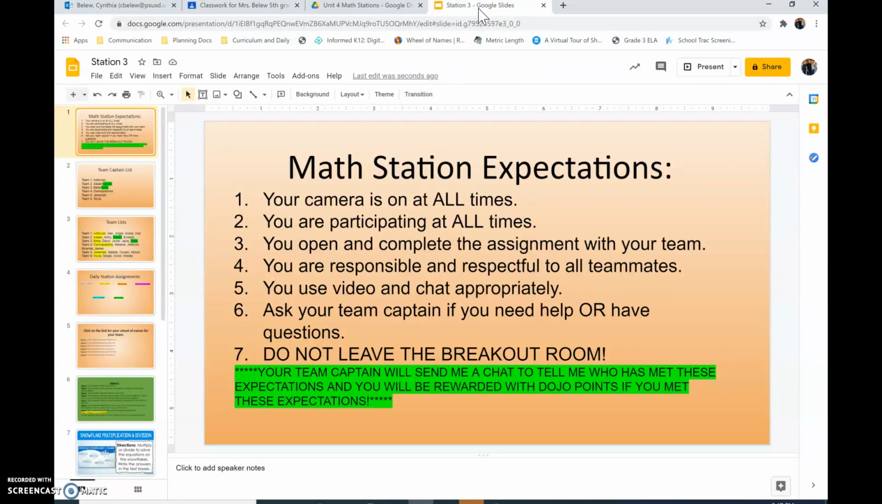First off, team captains, get ready to share your screen. Don't forget when you share your screen, you have to click the button that says Share Sound. That way when you play this video, your teammates can hear you. Please go over the expectations. Teammates, please know that your team captain is going to send me a chat to let me know who follows these expectations. It is my expectation that you are doing all of these expectations.